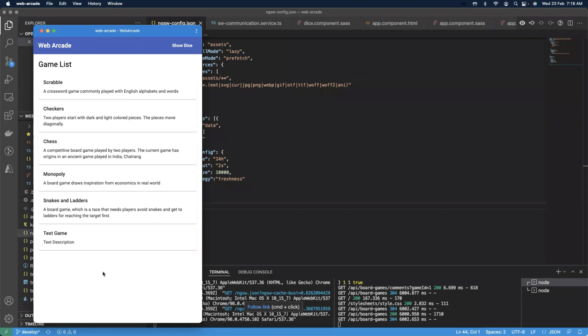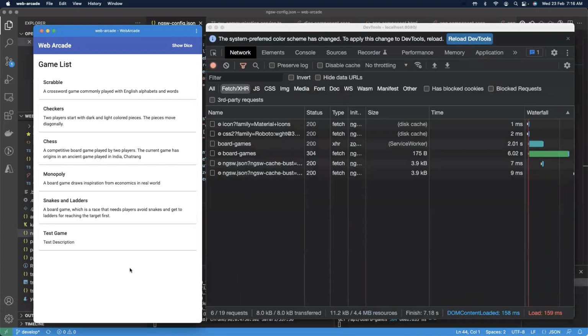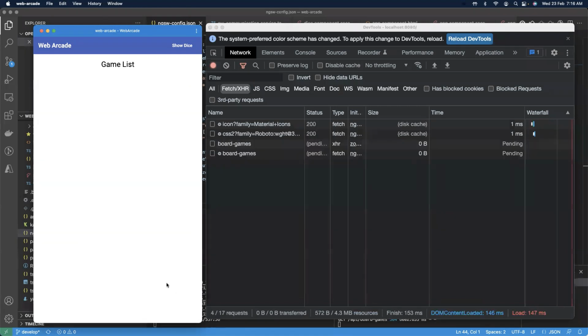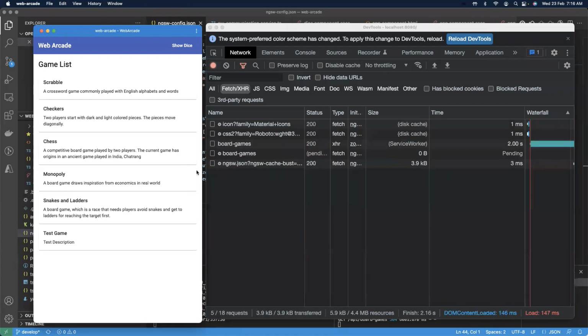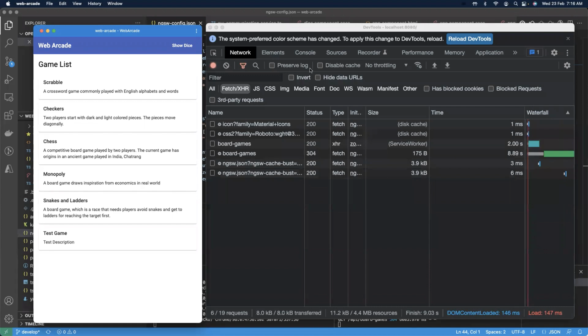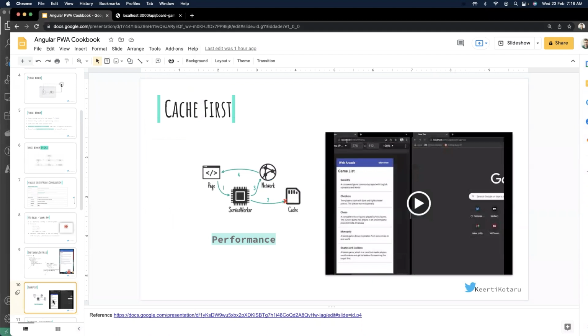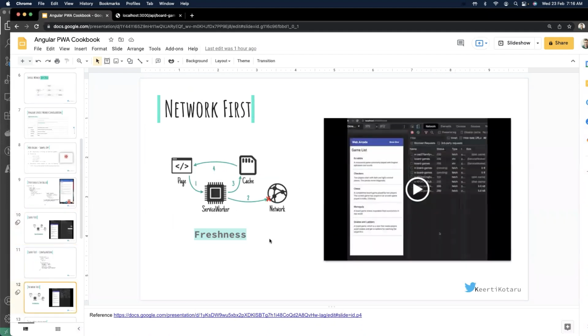So let me bring up the dev tools side by side. So we have the new one available. Remember, we have 6 seconds delay on the board games API, this particular API that we are looking at. I'll refresh this. If you see, the data has come back, but board games is still pending on the network. Why is this happening? Let me just show the picture. It's easy to understand with the picture, I guess.